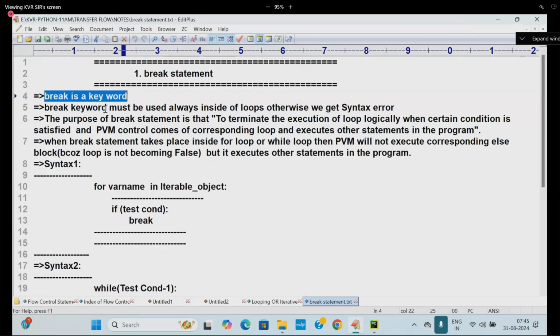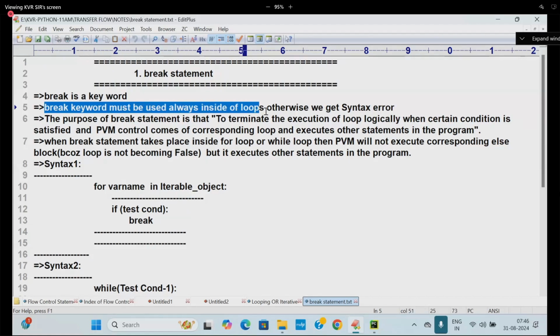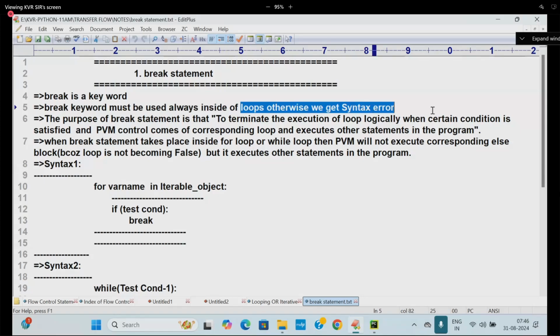Break is a keyword. The break keyword must always be used inside the loop. Otherwise, we get a syntax error. When break comes, you have to use it inside the loop only. You cannot use a simple break statement outside; you will simply get a syntax error.